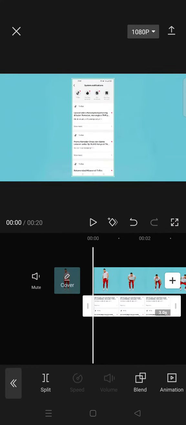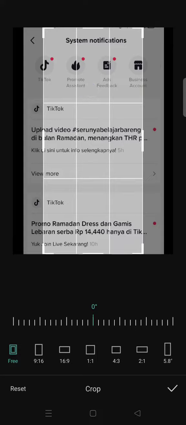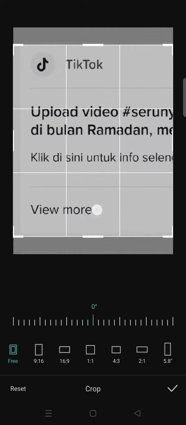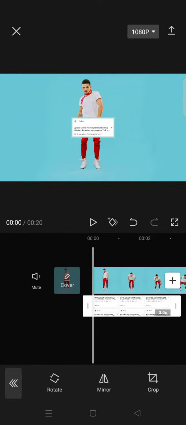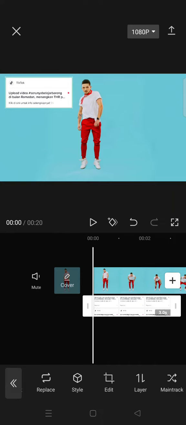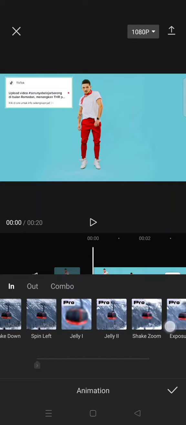Okay, so in here you can also go to edit first, then crop the image to make it looks better. Okay, for example like this. Okay, after you crop, just click on a check icon and then put it to where you want, for example in here, and then just go to animation and then find the slide down animation.